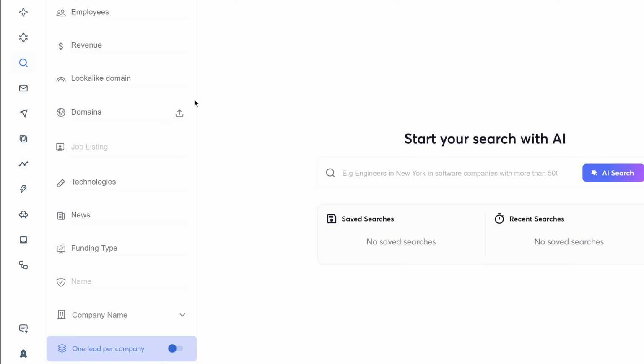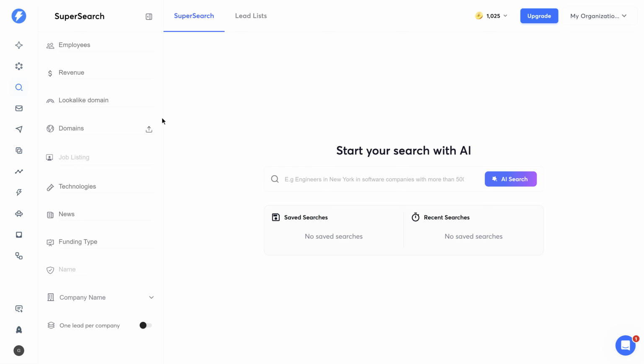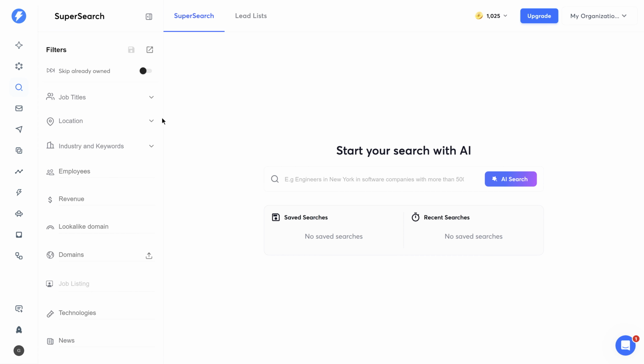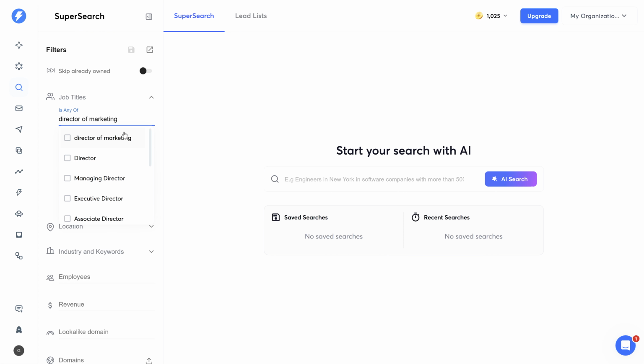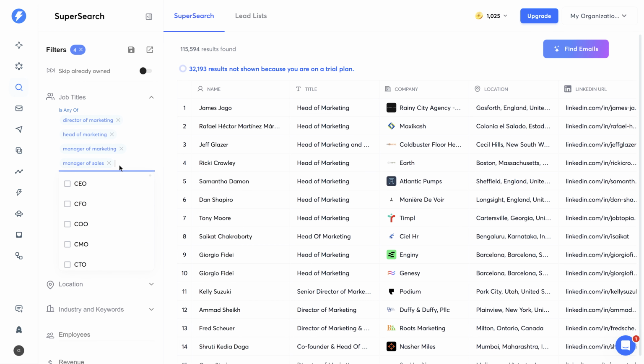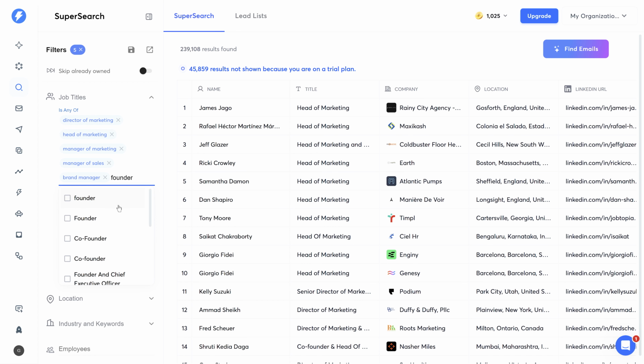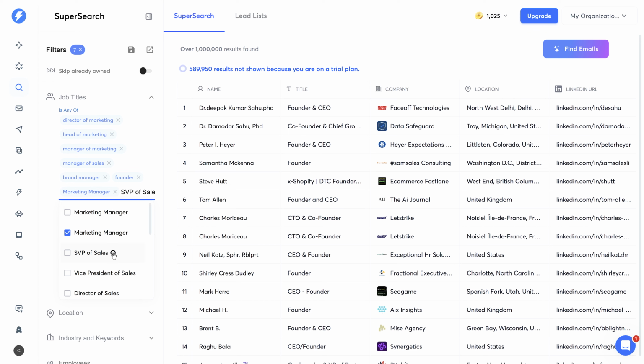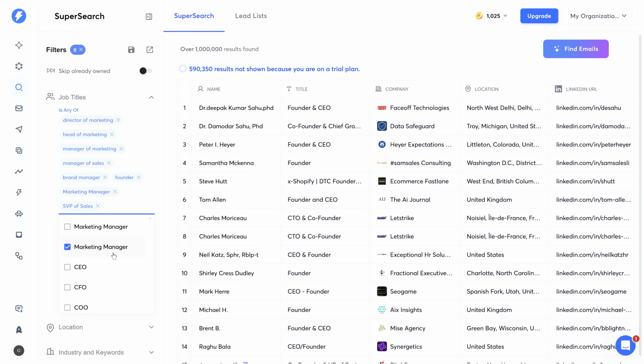One lead per company. You can toggle this setting at the bottom of the list. When enabled, only the most relevant prospect at each company is recommended. Your other filters determine how Instantly identifies them. Take the time to filter appropriately. As a quick example, for job titles, I'll be interested in Director of Marketing, Head of Marketing, Manager of Sales, Brand Manager, Founder, Marketing Manager, and SVP of Sales. The more time you spend on refining your filters, the better your prospective leads will be.